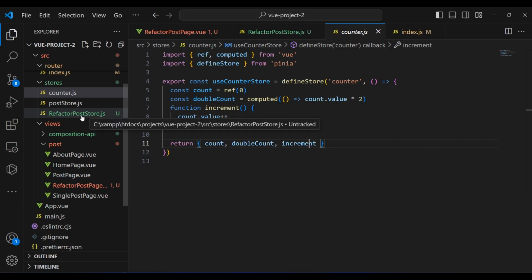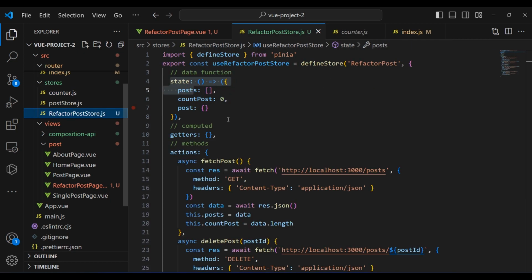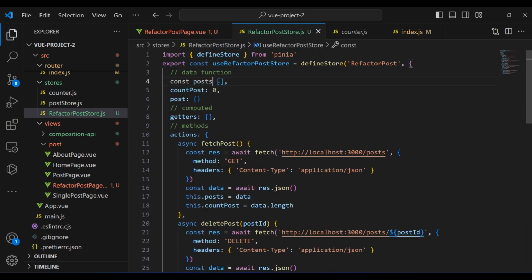And then I'm going to get into the RefactorPostStore. We need to refactor it like this. All this stuff right here, guys, the post array, countPost, and the post object. We are going to pass here post equal ref, and then within the ref we need to pass in an array. We are going to do the same thing for the countPost. Let me pass here a constant, and then right here we assign it the ref function. Pass here 0. I'm going to do that for this one too.